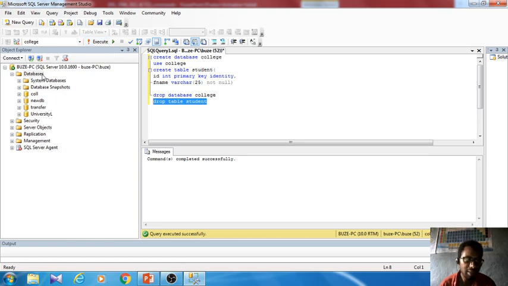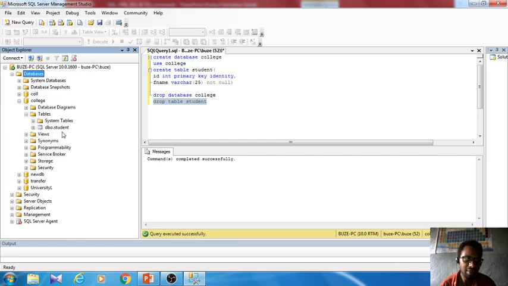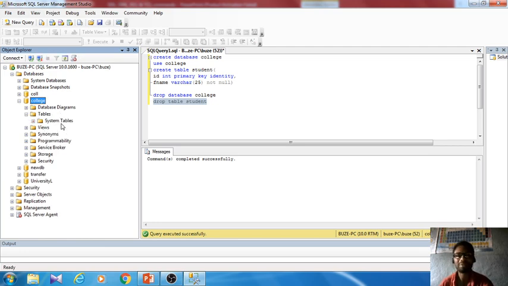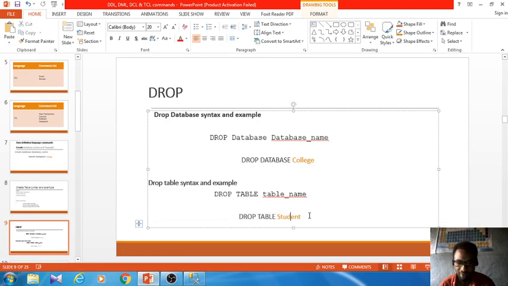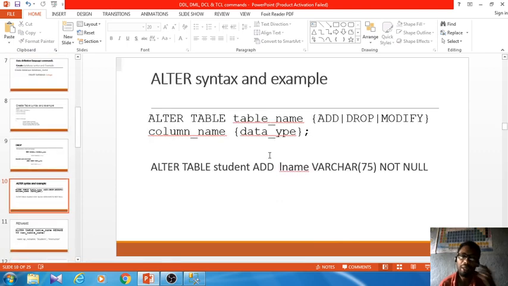We have the college database. Let me make it refresh. There is a student table. When you make it drop, for example, drop table student, click execute. Commands completed successfully. Let me make it refresh here. There is no table now. It's deleted. Drop table student drops the table. The syntax looks like this: drop table student.